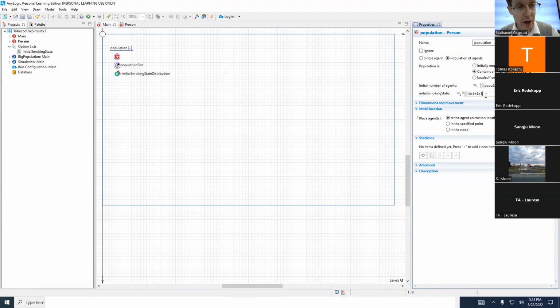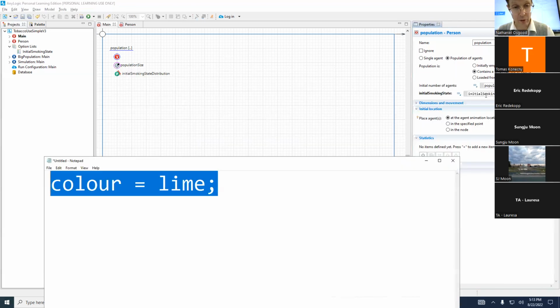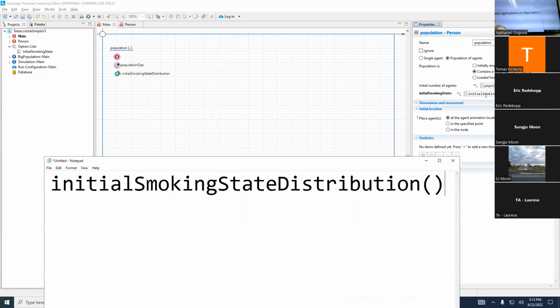Okay, so we're going to draw it from the initial smoking state distribution. And all we do is we call it and we say, give us a value. That's all it is, ladies and gentlemen. We say, give us one of your values. Just like this. I'll put it up on the big screen. There we go. That's all we do. Give me one of your values. Give me another one. For each person in the population, give me a value.